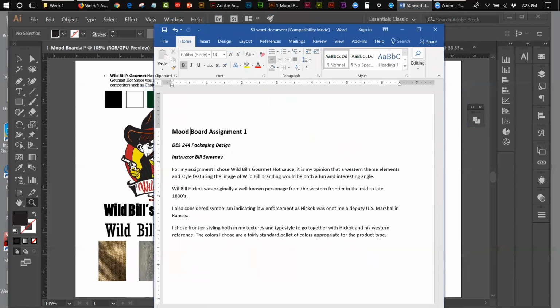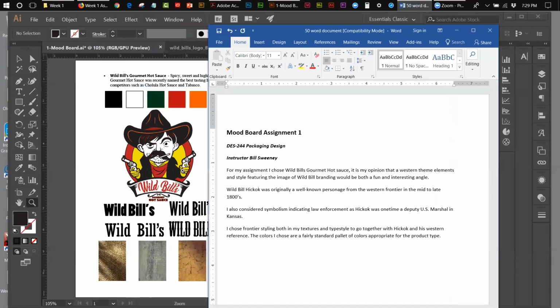I wrote, for my assignment, I chose Wild Bill's Gourmet Hot Sauce. It is my opinion that Western theme elements and style featuring the image of Wild Bill branding should be both a fun and interesting angle. Wild, I left out a letter here, let me fix that, W-I-L-D. Wild Bill Hickok was originally a well-known personage from the Western frontier in the mid-late 1800s. Even though this isn't necessarily Wild Bill, this is very loosely based on Wild Bill.